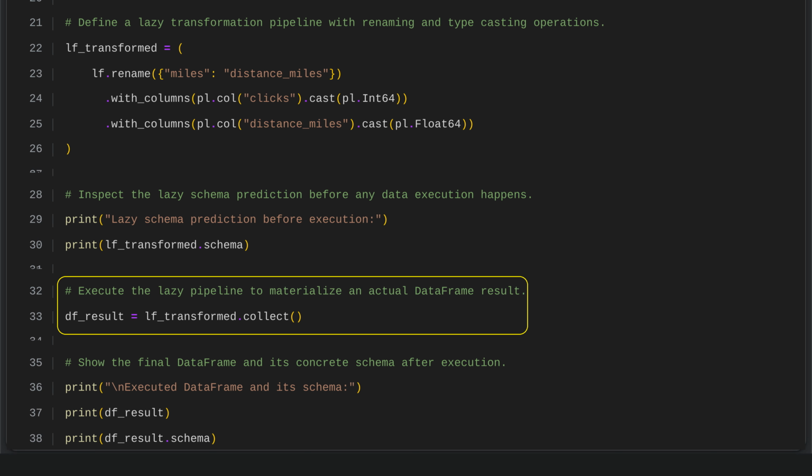To turn a lazy pipeline into an actual data frame, you call the collect method on the transformed lazy structure. This call triggers all the deferred operations, so every transformation you defined earlier is executed at this point. The outcome is a concrete data frame that represents the final result after all lazy computations have been applied.